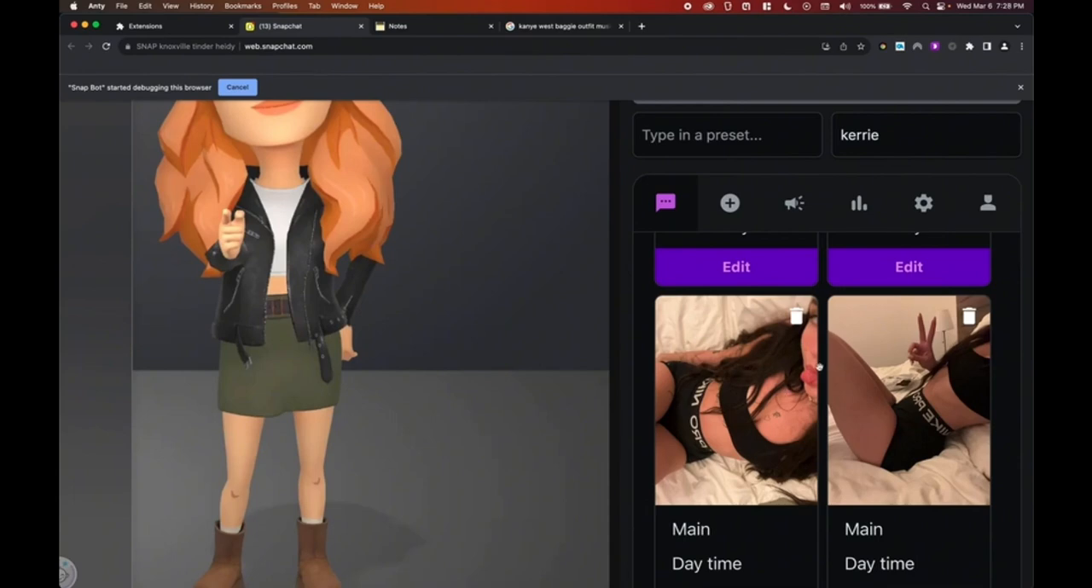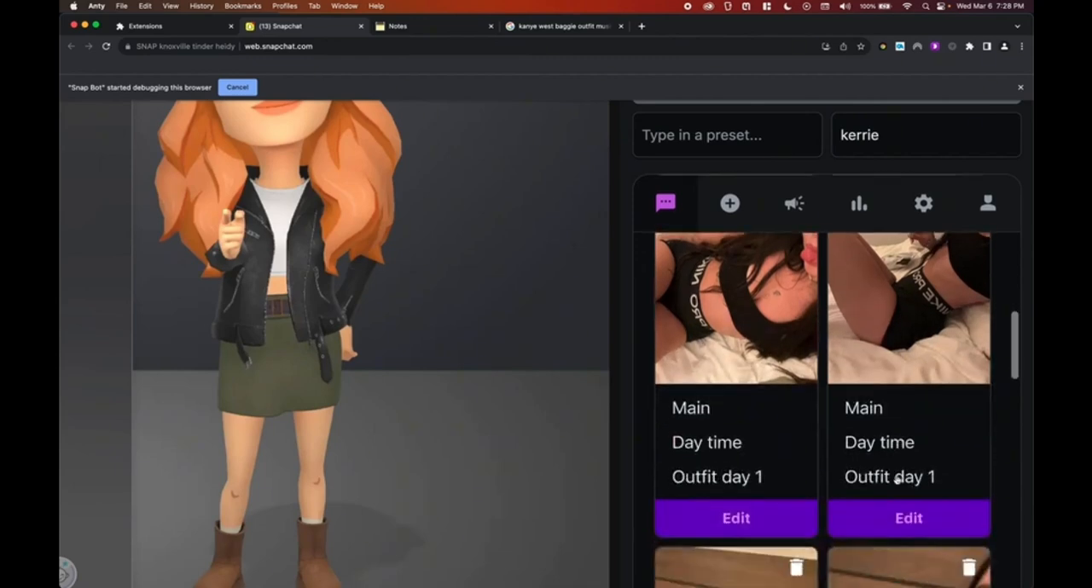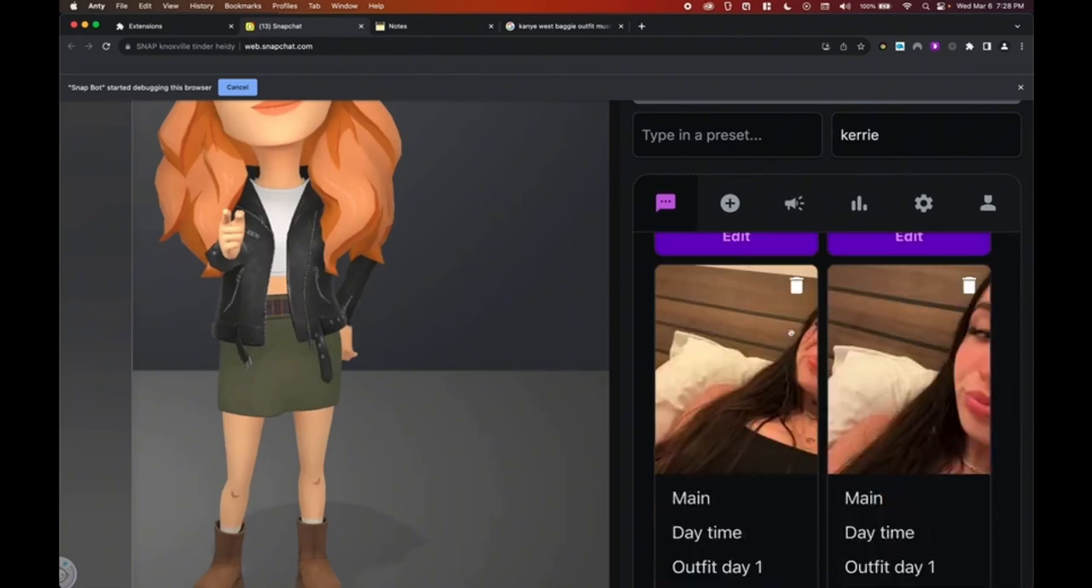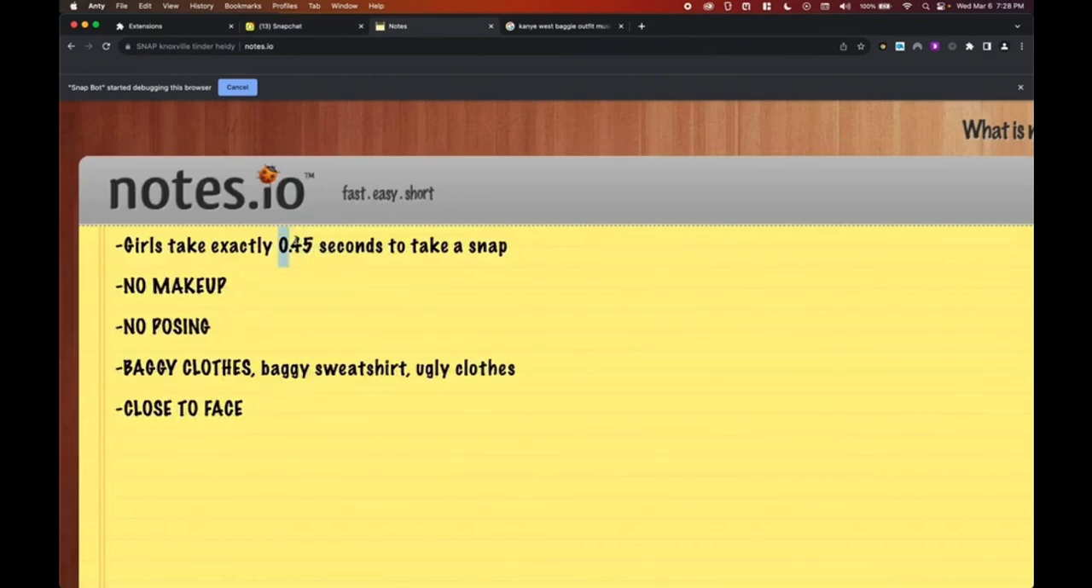She took a selfie. Here, she's not in frame. She's in bed, and she's doing a pose, which is not ideal, but it does look realistic because of how low effort it is. This is perfect. Was this taken in 0.45 seconds? Yes.